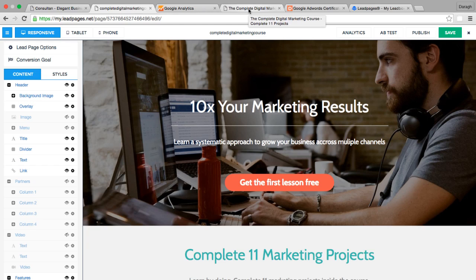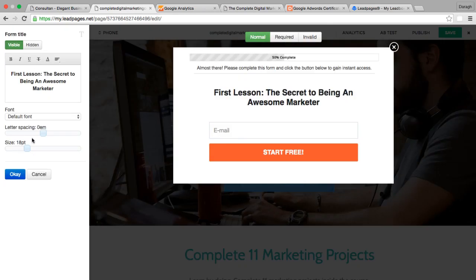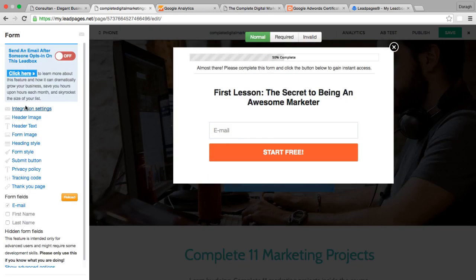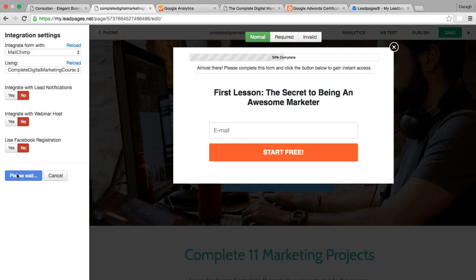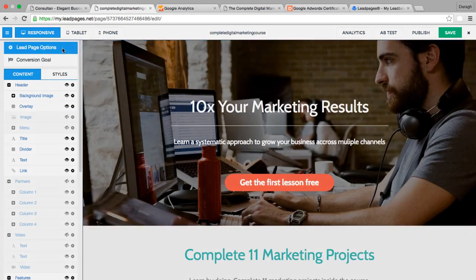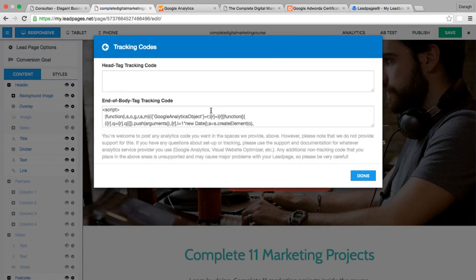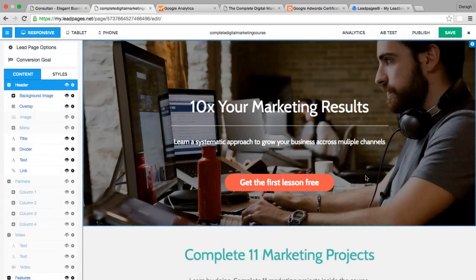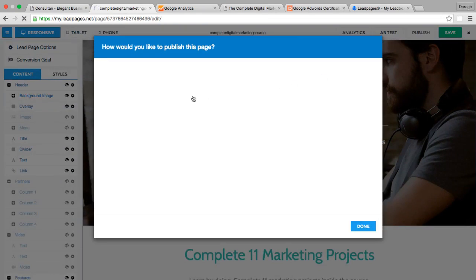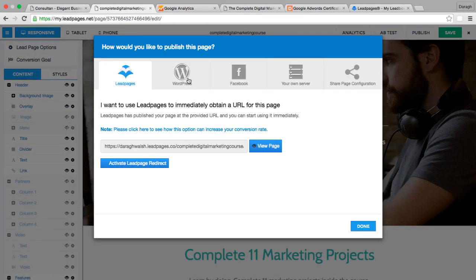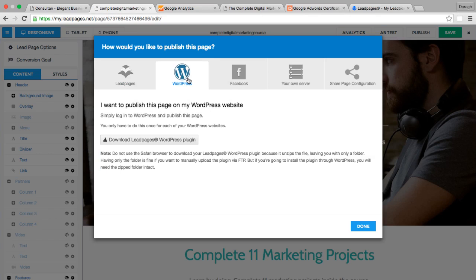Essentially, the processes are always going to be the same. You want to integrate it with your MailChimp account, as we've seen here. You'll also want to integrate that with Google Analytics, put your tracking code in there, and then you'll want to put it onto your website. So the process is going to be whichever option you want. If you want to put it on a WordPress site, you just download the plugin and install that, connect it up, and it's pretty simple.